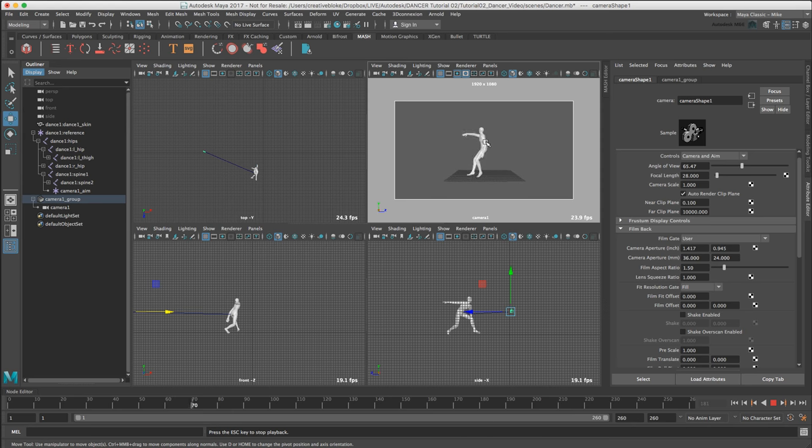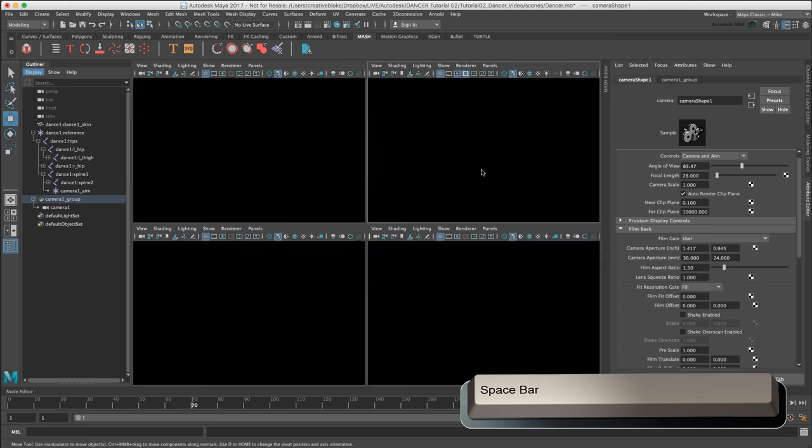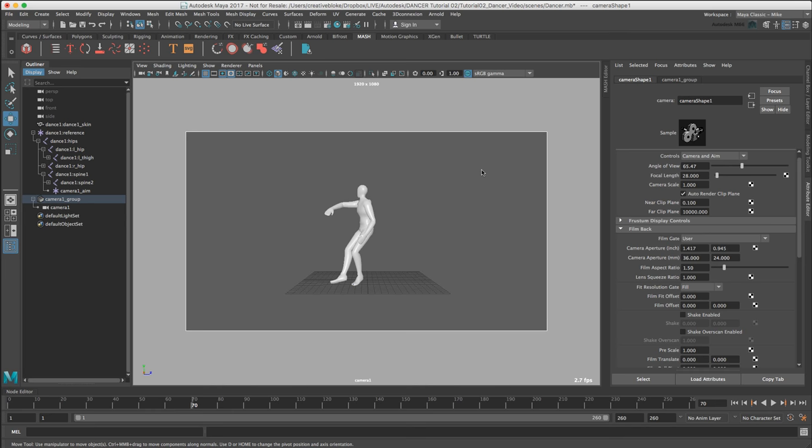Yes, that's much better. We can see our feet, we can see the dancer moving from right to left, and we can see the full range of movement. I'm going to tap on the spacebar to go back into full view.